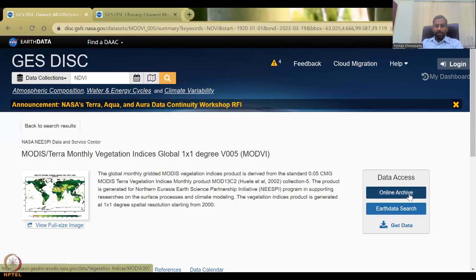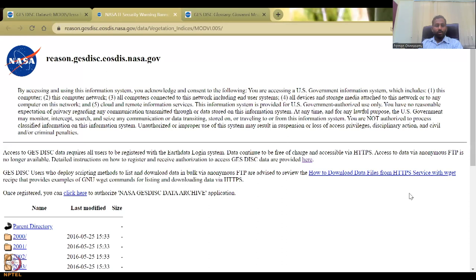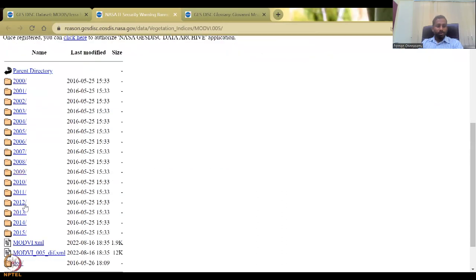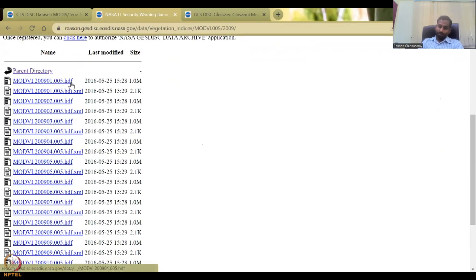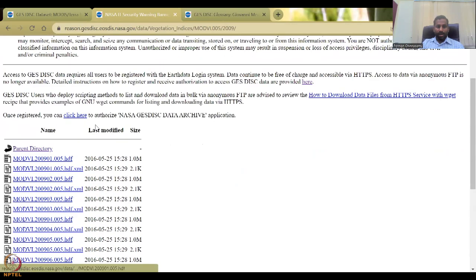If you go back, I accidentally closed the entire thing, but I'll open it. Open online data archive, and then you can see all the folders. I've clicked on 2009. And you can do the HDF, that is the file format, the gridded format, which is available. You can just download all of it if you want, but I'll just show you the convention, how it is given. MODIS is the name, MOD13. And in the MOD13, we have 2009-01, where 01 is the month. So you have the month given as January, and then 005 is the version level of the data.